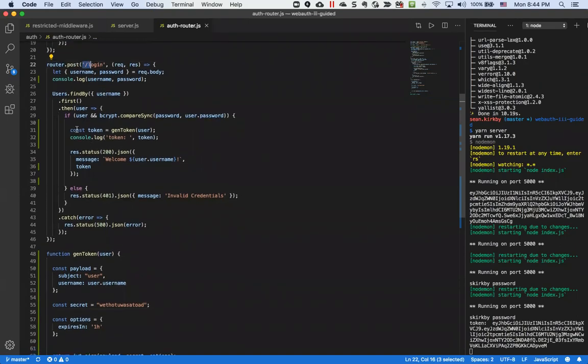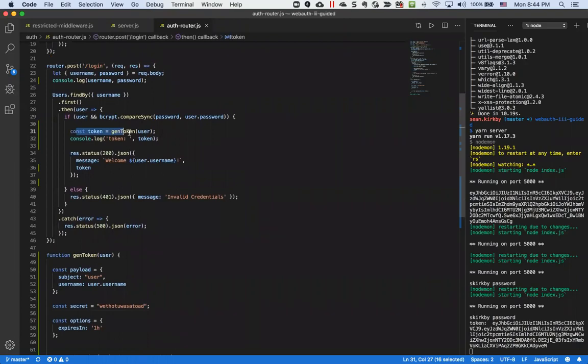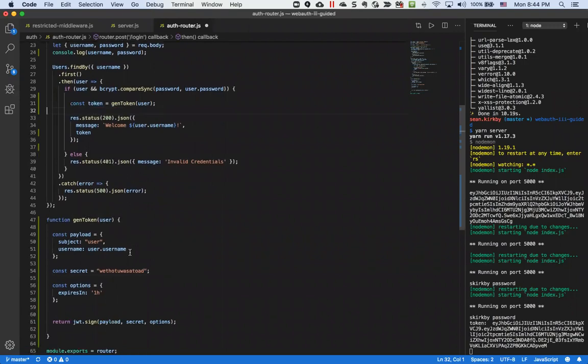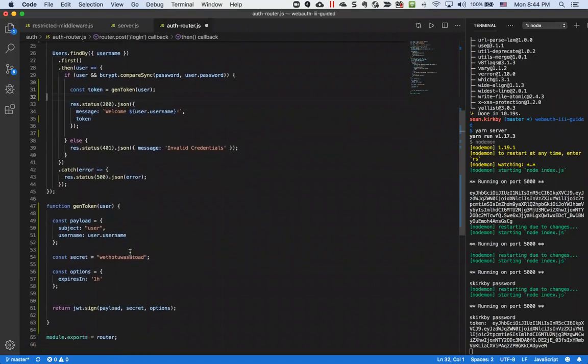Okay, and again, to try to keep our code clean, we've modularized this. I'm going to take this console log out, and we're using this method down here to generate our token. Okay.